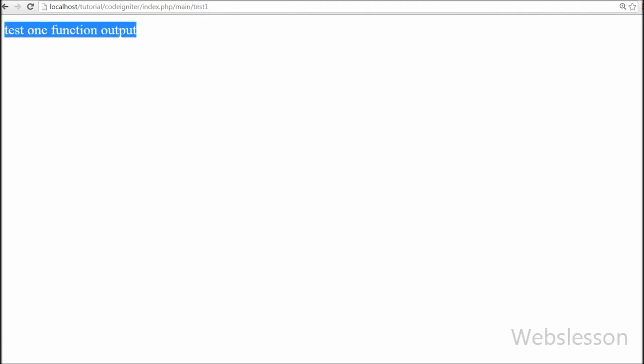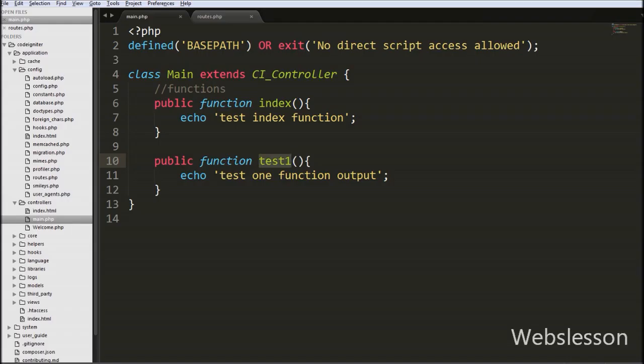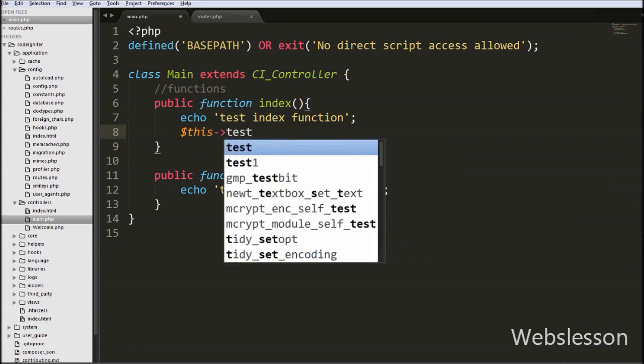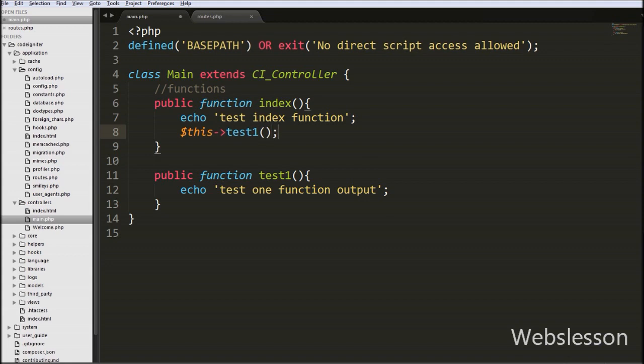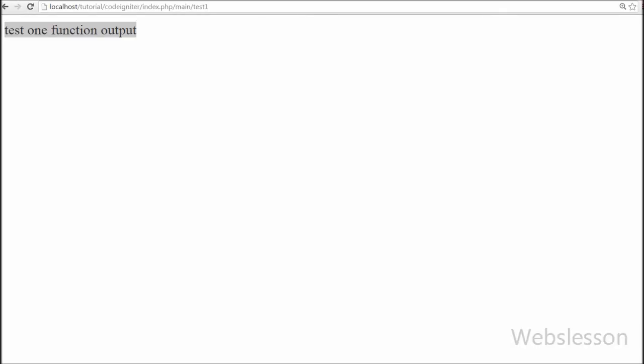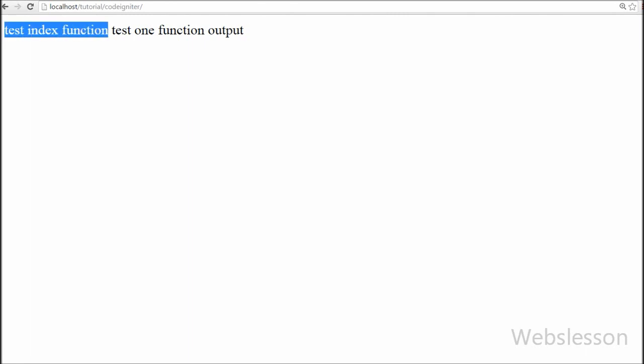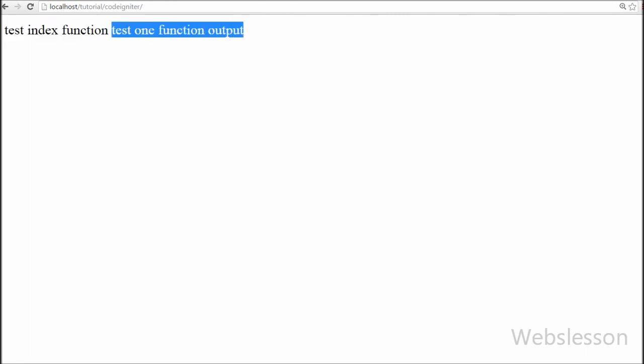But you cannot load a function through the URL every time. So if you want to call a function when the controller is loaded, you can load the function by writing it inside the index function. In the index function you write $this->test1() with the function name and save this code. Now in the browser we again write localhost/tutorial/codeigniter and press enter, and you can see the output with the text "test index function" and "test1 function output". This way we can load a function with the index function when the controller loads. It will load the test1 function along with the index function by default.